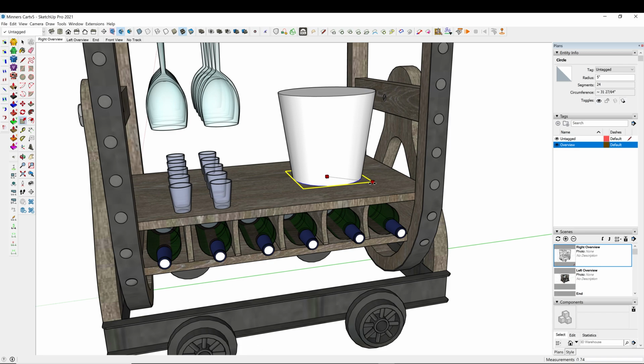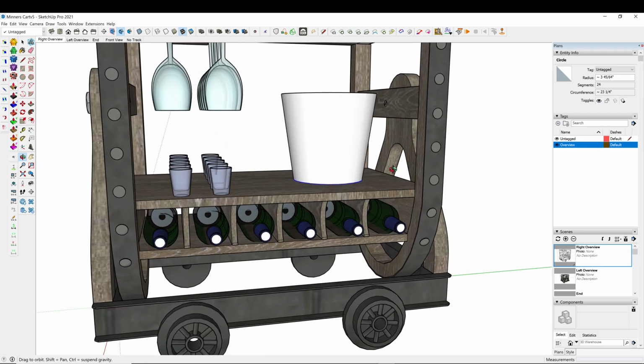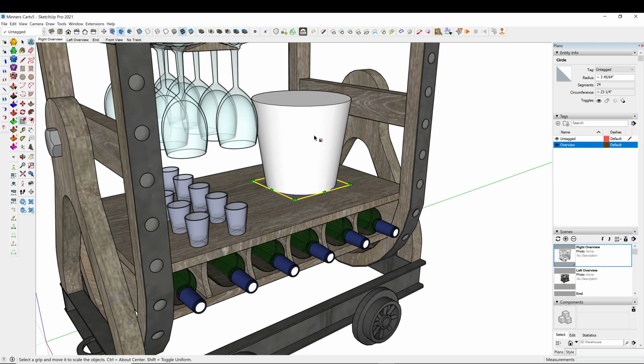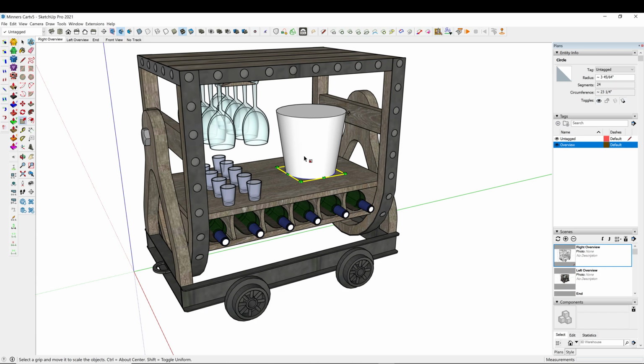And I'm going to take note at the bottom right hand corner that that's 0.74 that I've scaled it to. So basically I've reduced the bottom down to 26%. All right, so I think that looks pretty good and is a nice size. So now we need to draw in our staves so I can figure out what angle to cut all the wood at to build this bucket.